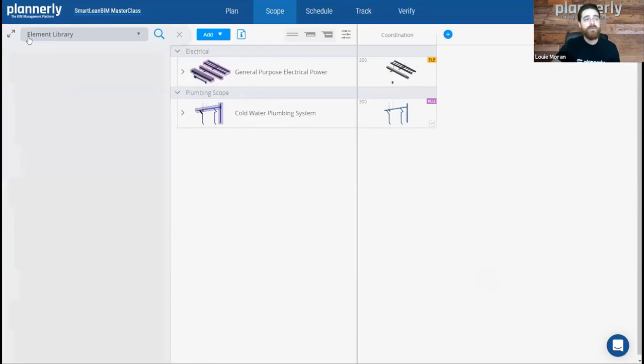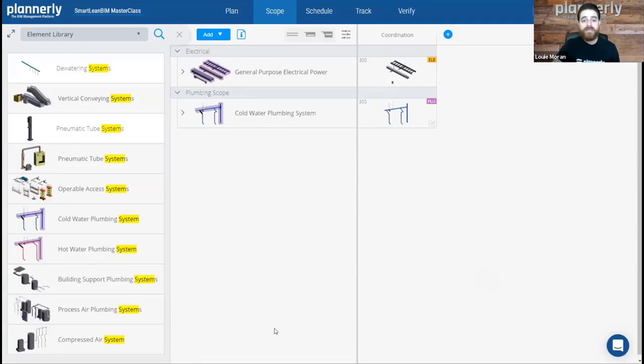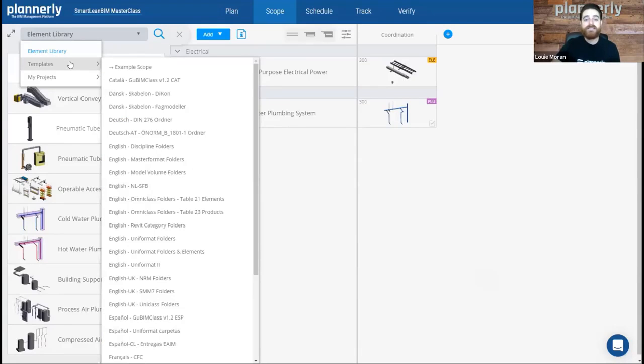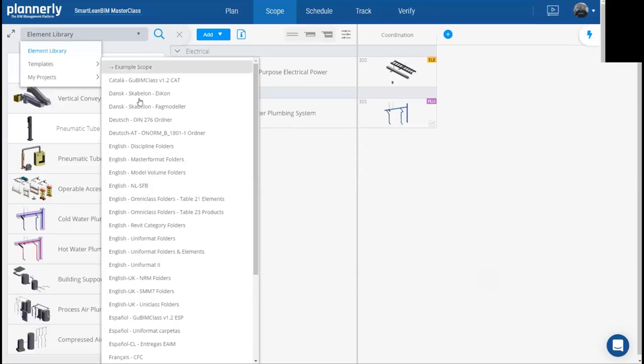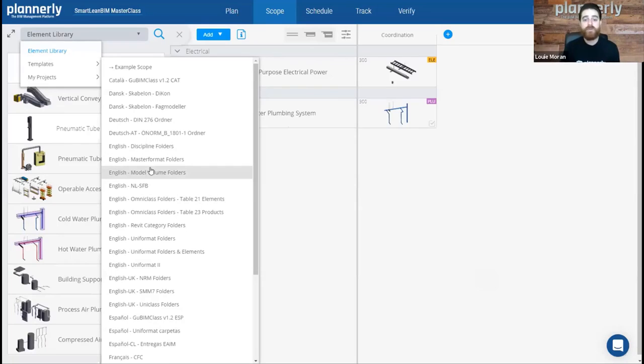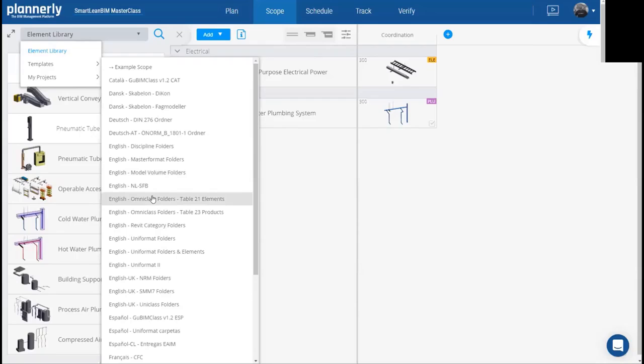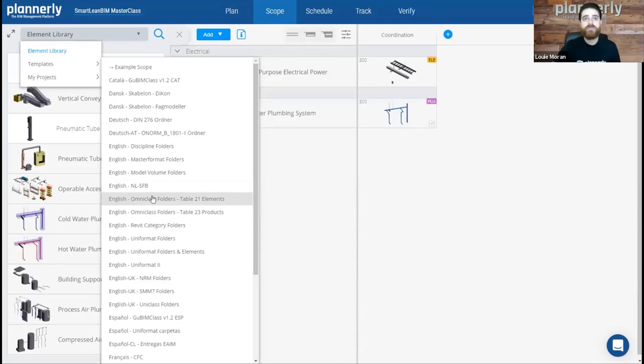So from our libraries here, we can always recreate the scope from scratch, or we can access our templates. We do have many templates and classifications from all over the world. A lot of our partners have added the classifications that they use, which are the codes for the way the scope lists are created.